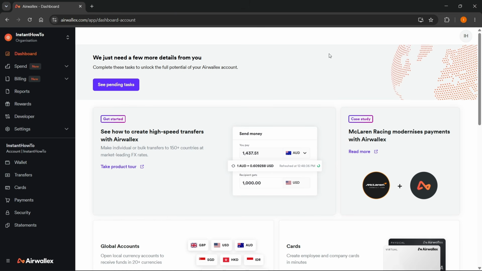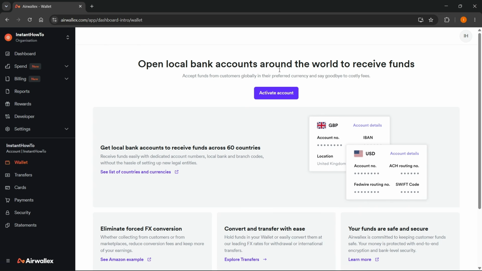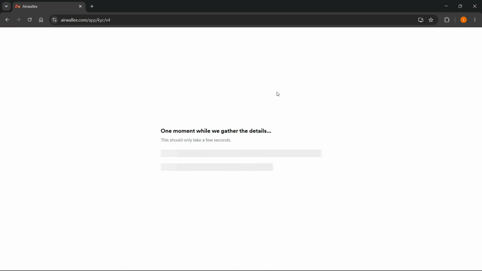There we go. And this is going to take you directly inside your dashboard. From here you can explore your account, your dashboard and everything else. And if at any point you want to activate your account fully, you can simply go to any of these buttons down here. I'm going to go to wallet over here on the left, and you can click on activate account from here, and there we go.